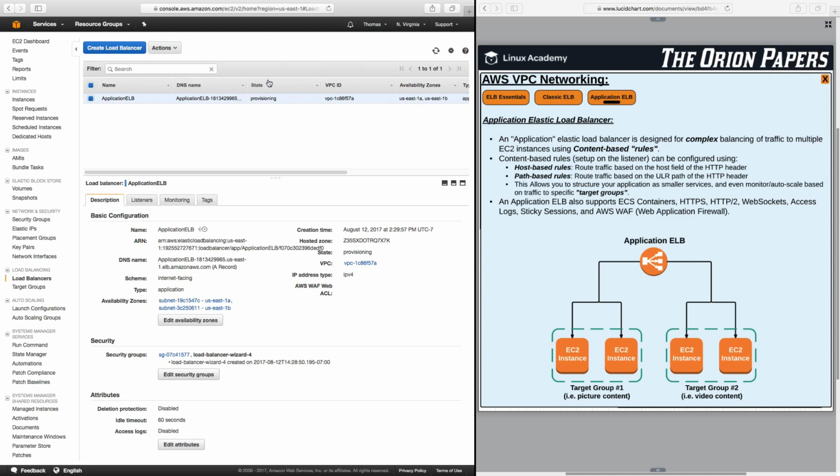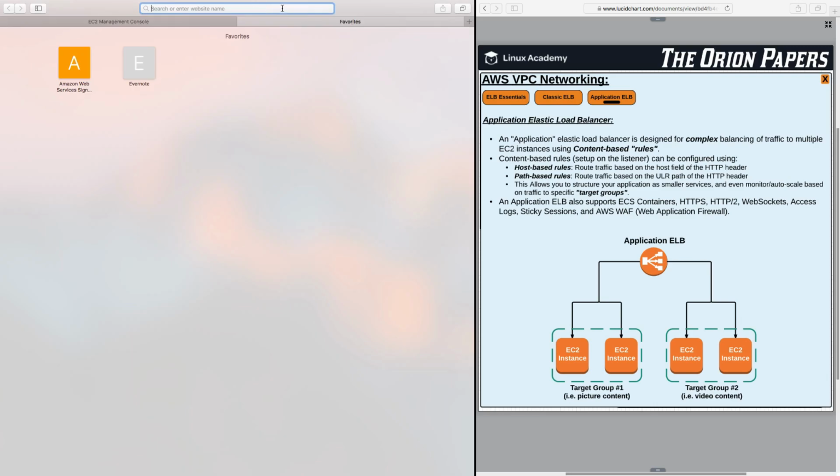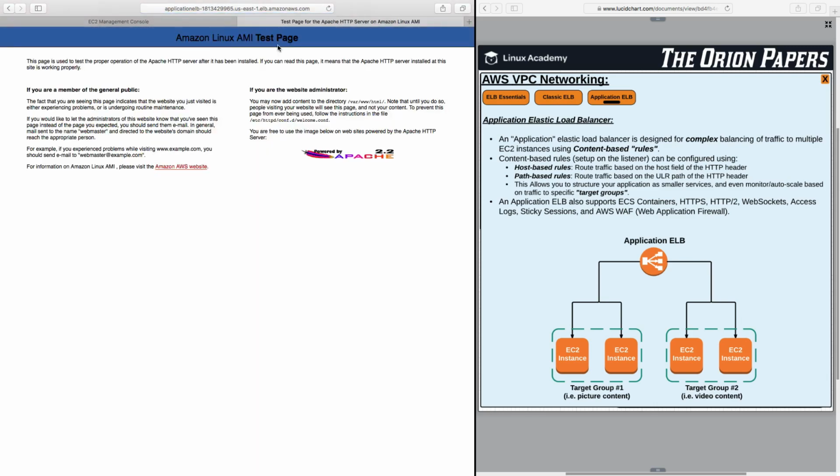We will see here that the state is provisioning. So I'm going to pause the video and give this a few minutes to come out of the provisioning state. So I will be right back. Okay, I am back, and we now see that the state has been set to active, so we can go ahead and test this out. We can just grab the DNS name for the application load balancer and drop it into the browser. And we should see here that it just brings up the Amazon Linux test page.